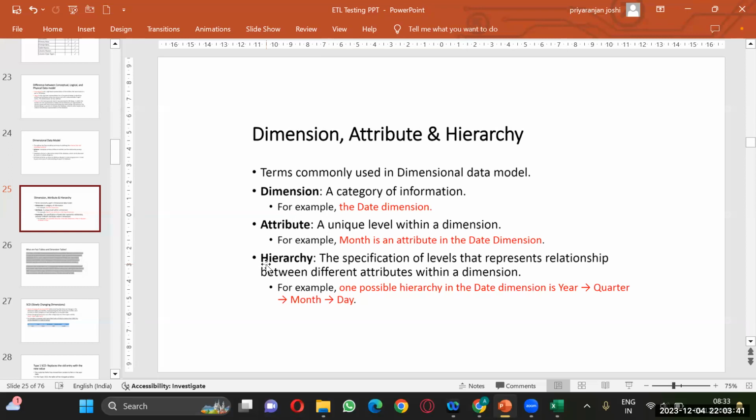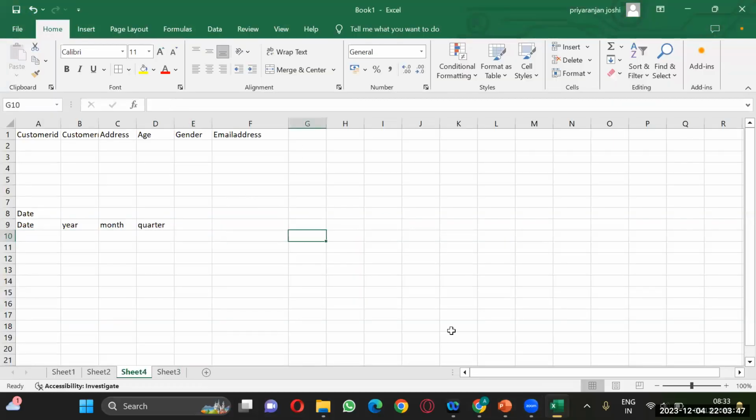Okay, now coming to the hierarchy. What is a hierarchy? Suppose I want to see the hierarchy of a date. So for date, what will be the hierarchy? The first level will be the year. Then if we drill down, it will come as a quarter. Then it will come as a month.